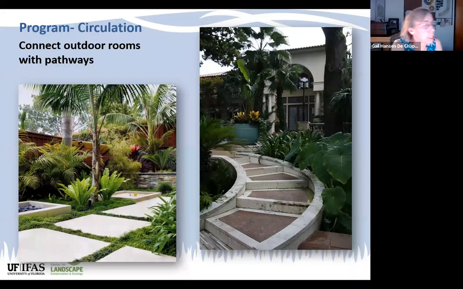But before you get to the style, there's one other point that I want to make about your program, and that is your circulation. And the circulation is sometimes an afterthought for a lot of people. The circulation are your pathways and walkways that you use to connect your outdoor rooms together. Some of them are very subtle. Outdoor rooms might be right next to each other and it might not be a need for a long pathway. Other times you might have it so your pathway is really the dominant feature in that area.